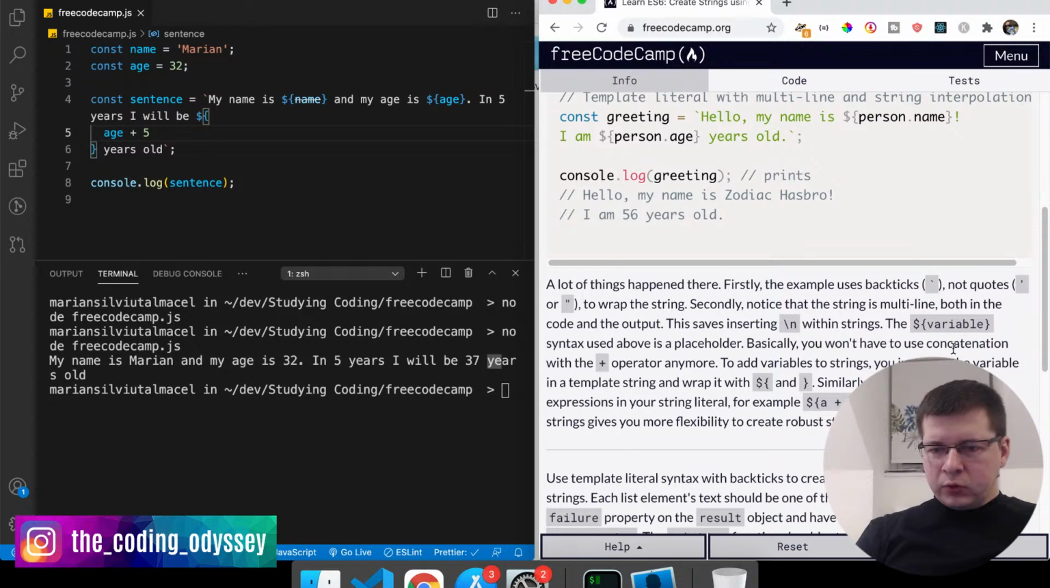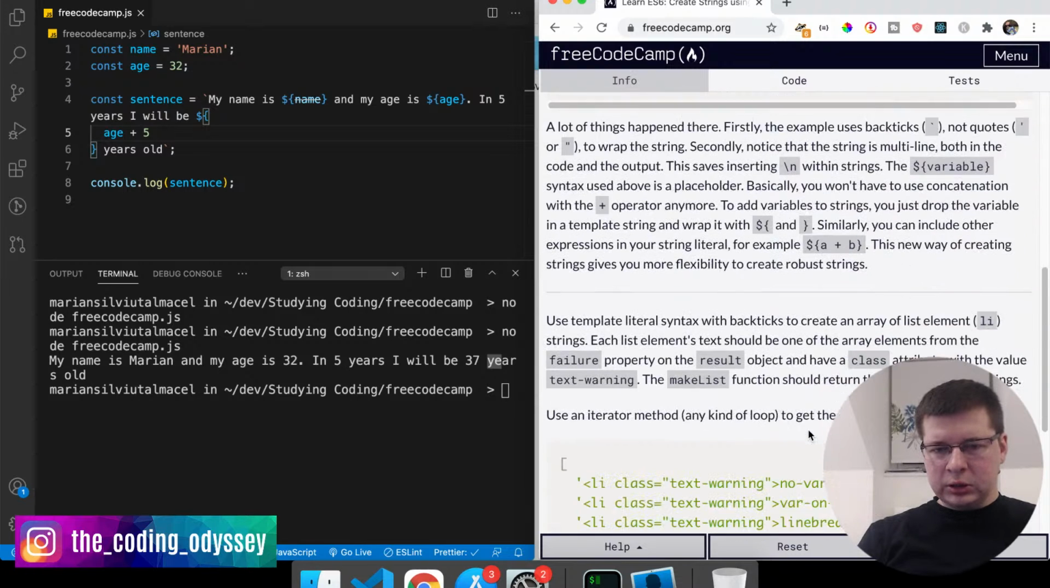Basically you won't have to use concatenation with the plus operator anymore. To add variables to a string, you just drop the variable in a template string and wrap it with the $ sign and the brackets. Similarly, you can include other expressions in your string literal, for example, a plus b. This new way of creating strings gives you more flexibility to create robust strings.